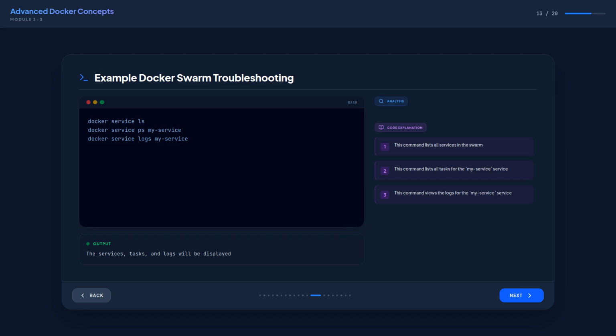Here's an example of troubleshooting Docker Swarm. This command lists all services in the swarm, lists all tasks for the myService service, and views the logs for the myService service.